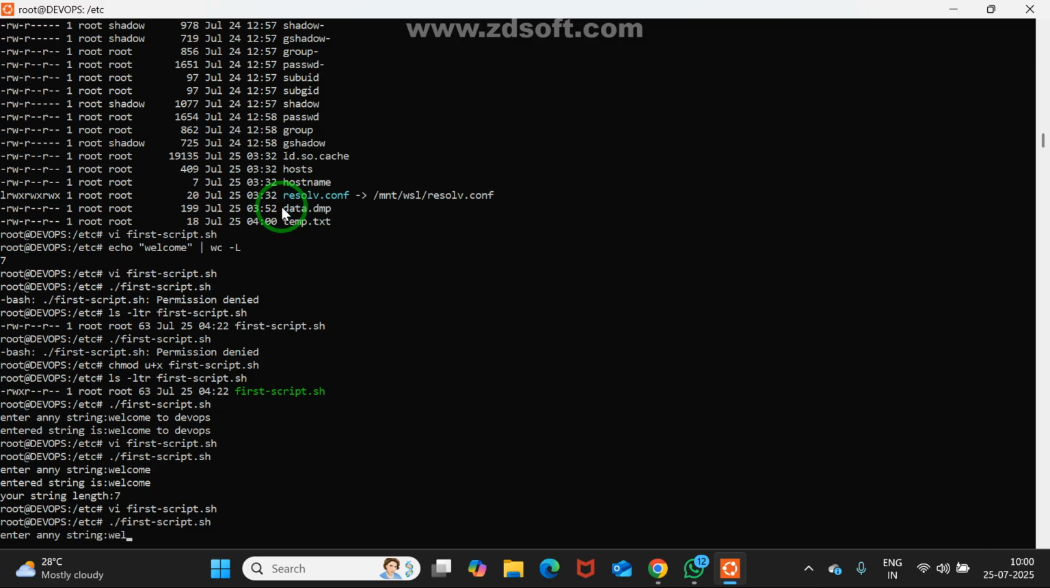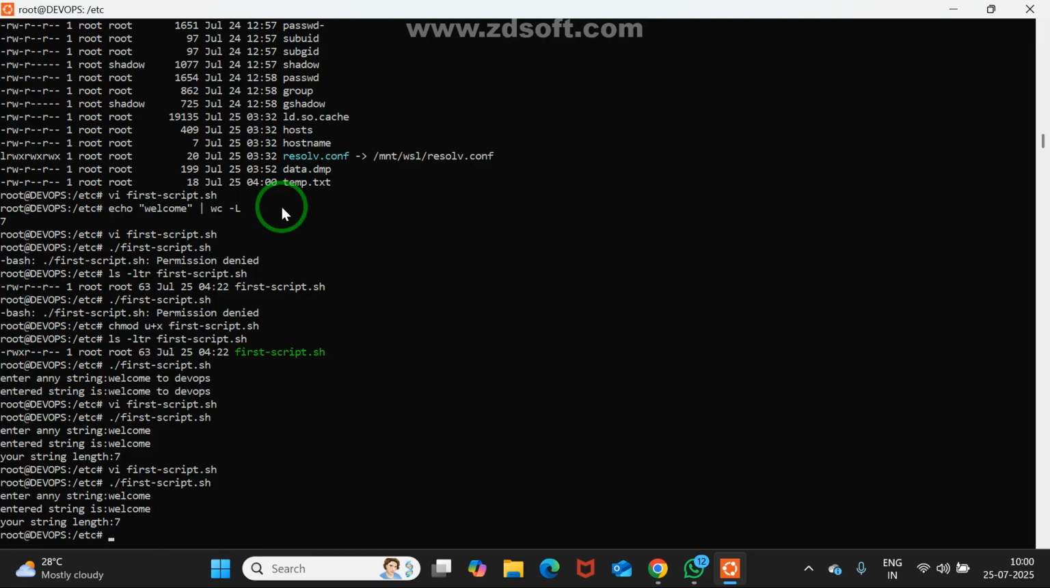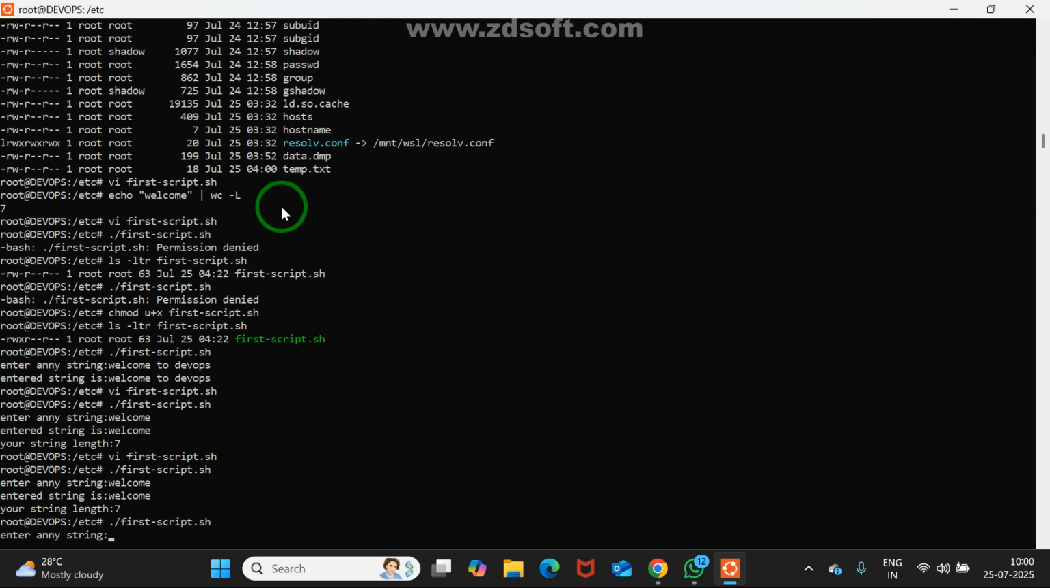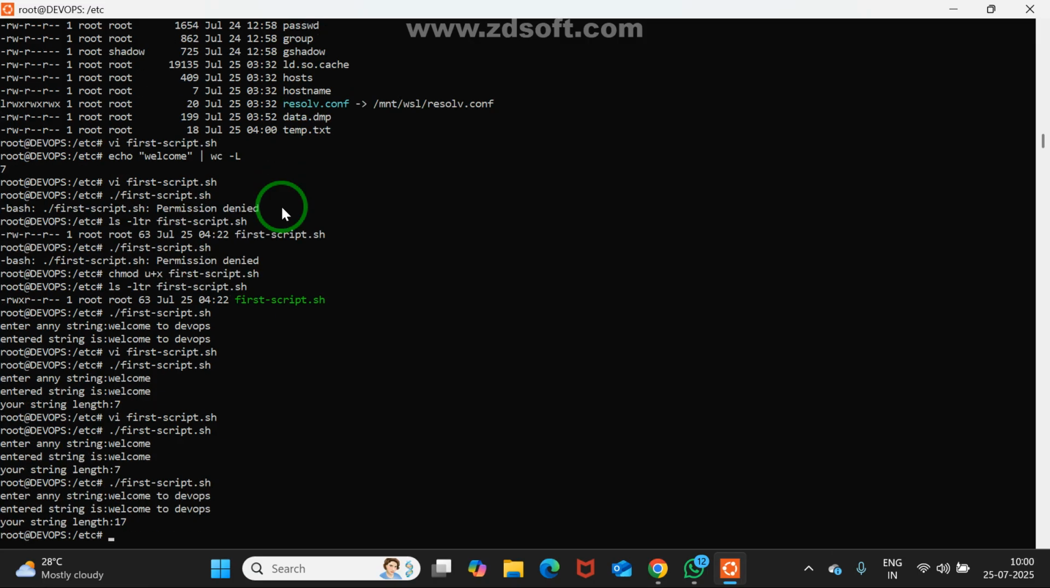Now again, welcome. Are you able to see the same output or different output? Now if I run "welcome to DevApps", can you see 17 characters?